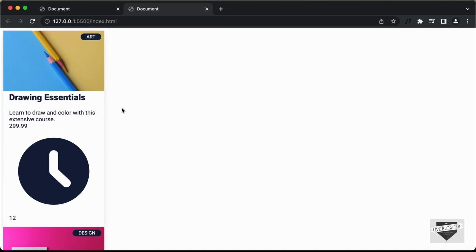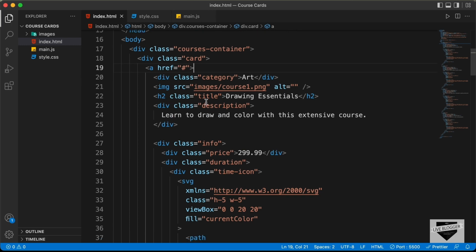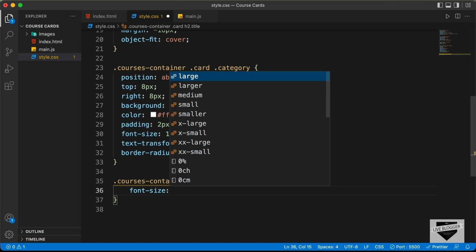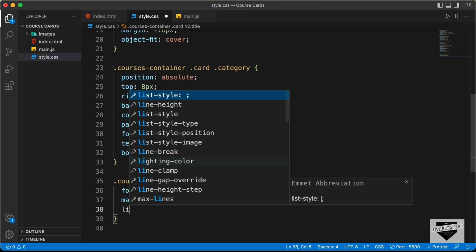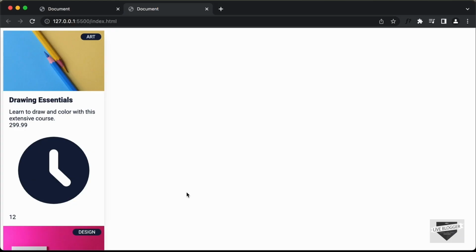Alright, now the next thing we will do is style these titles. So for the titles, we have an h2 with the class of title. So let's type courses container card h2.title, and let's set the font size to 20 pixels, and we will set a margin of 28 pixels top, 0 for right, 10 pixels bottom, and 0 for left. And we'll also add a line height, and let's set it to 1.4 for headings with multiple lines.